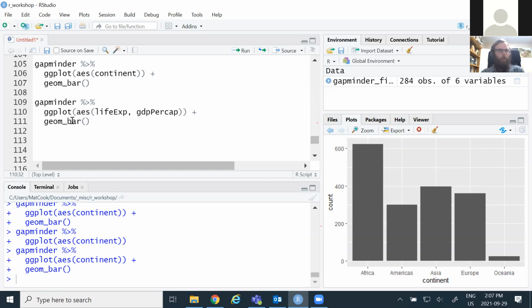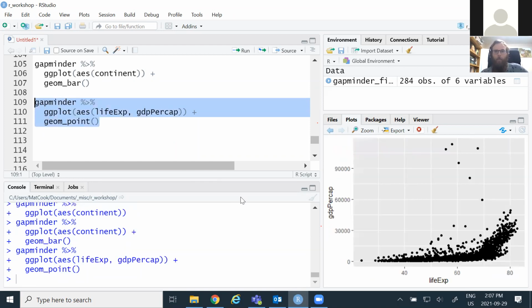And the only other thing we'll switch out is, rather than a bar, so rather than geom_bar, what we want is a point. So this is going to make a scatter plot, if you're familiar with that. So if we run this, we see that we get a scatter plot.